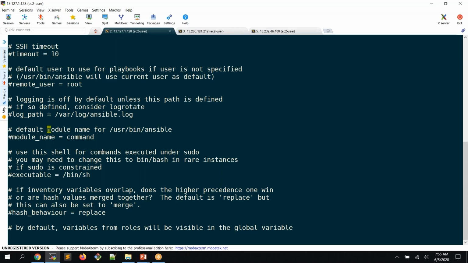We rarely update our ansible.cfg file, and rather than updating the default ansible.cfg file, you can create your own customized ansible.cfg file. Just how we have created an inventory, right? In a similar way we can do it. I'm going to show you anyway.